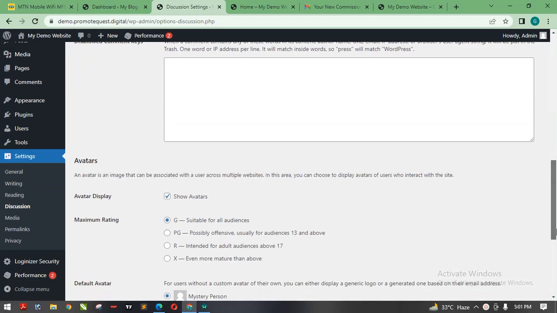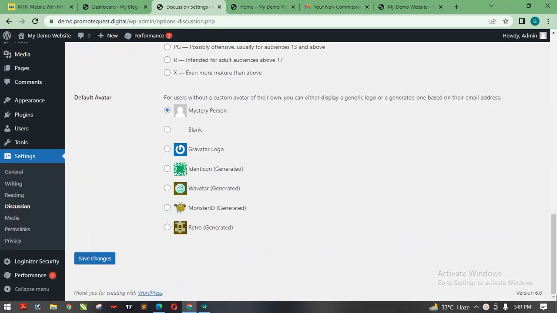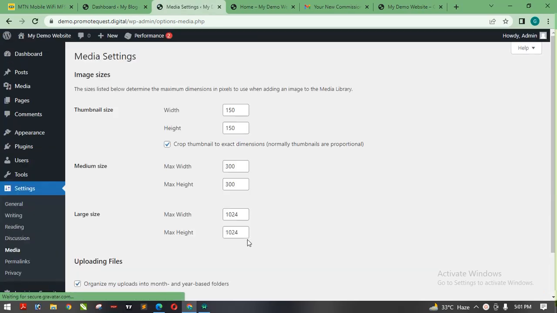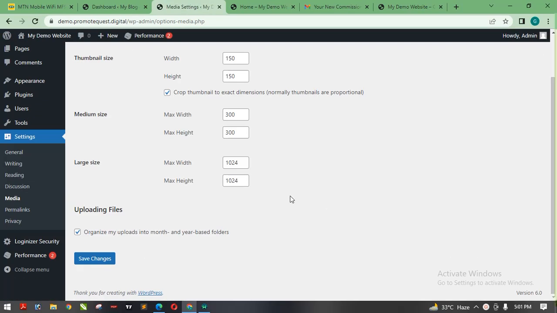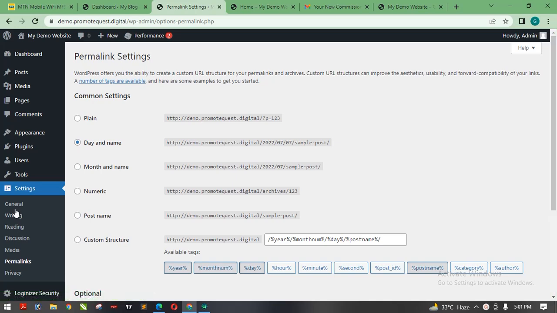So let's see what's in discussion. In discussion, we don't really have anything to do here, so let's just leave discussion. In media as well, just leave everything here as default. So the next most important setting here is permalinks.